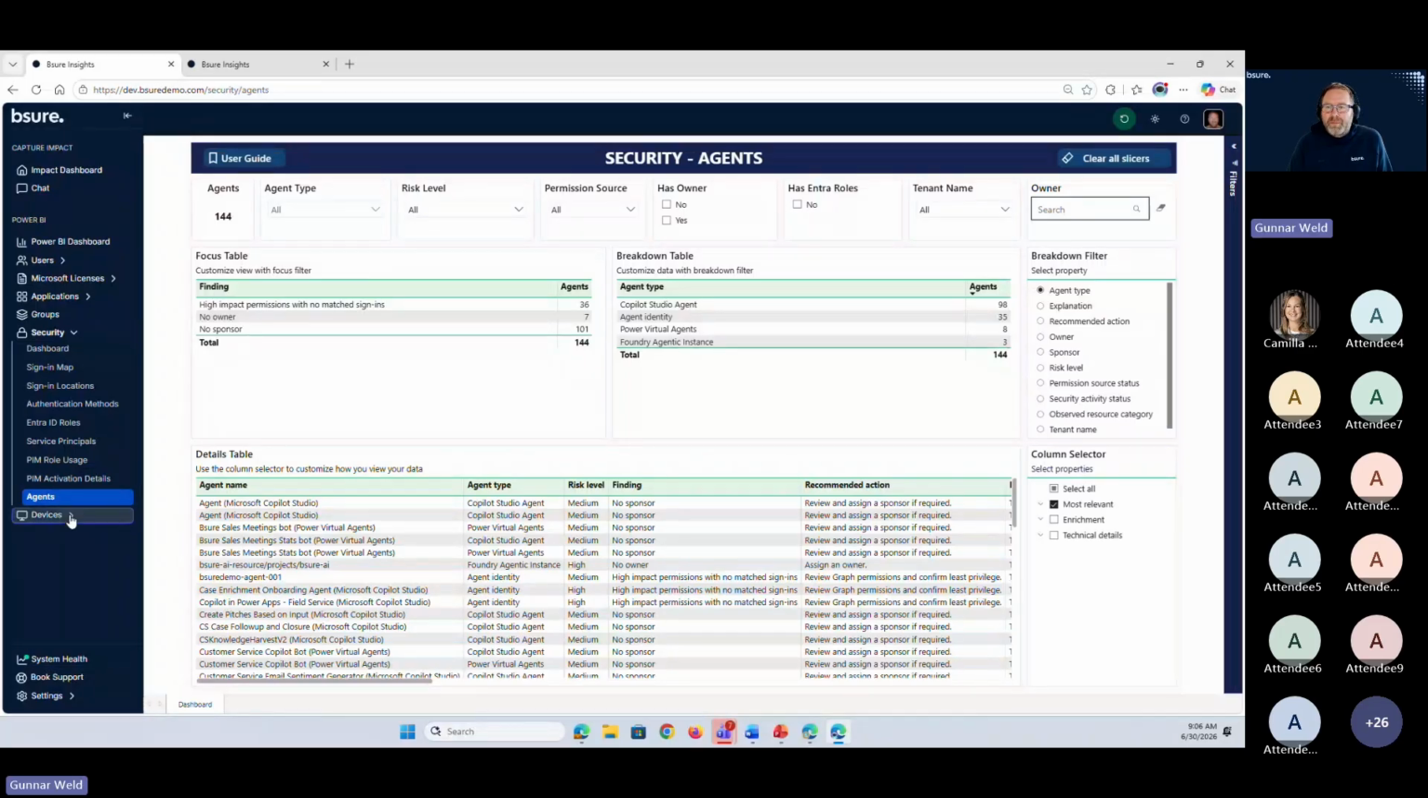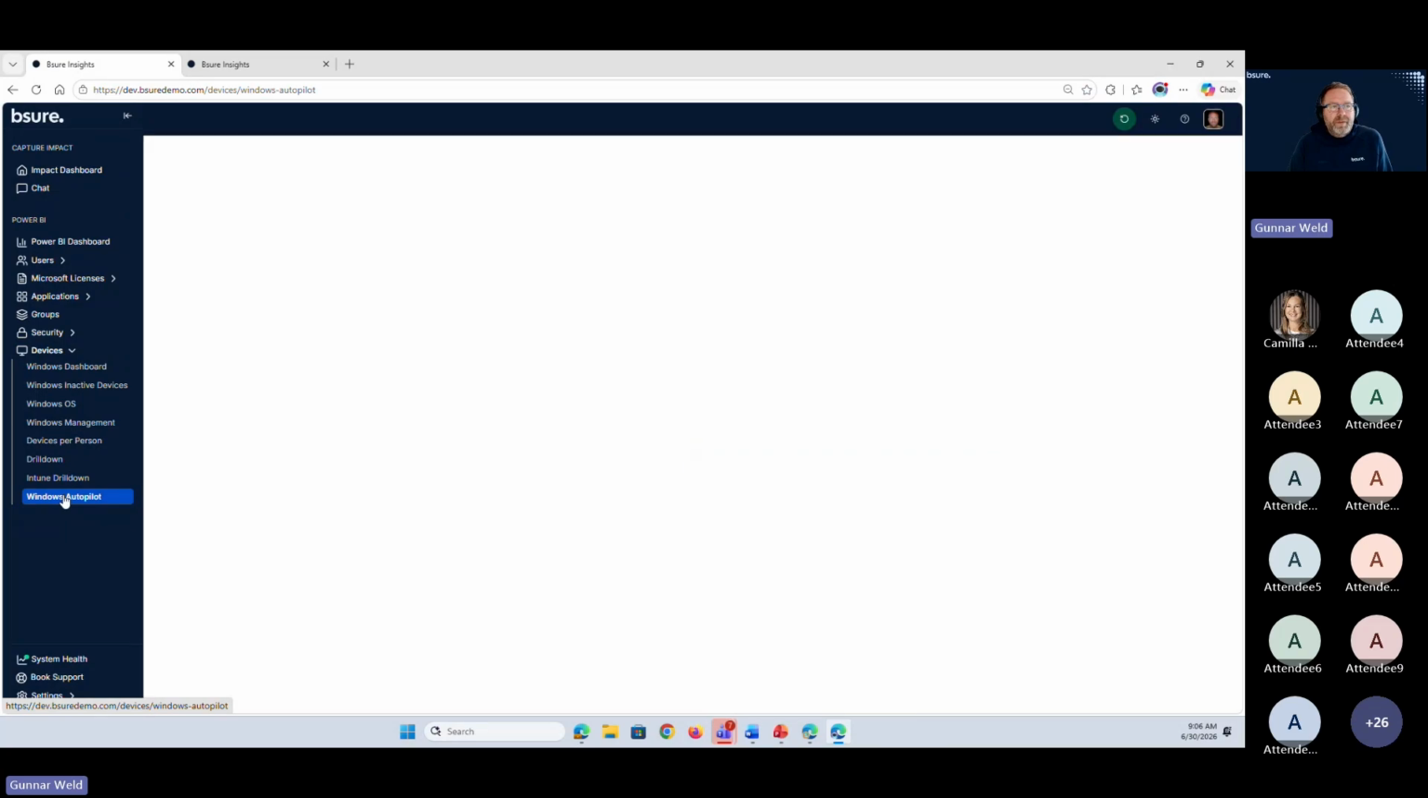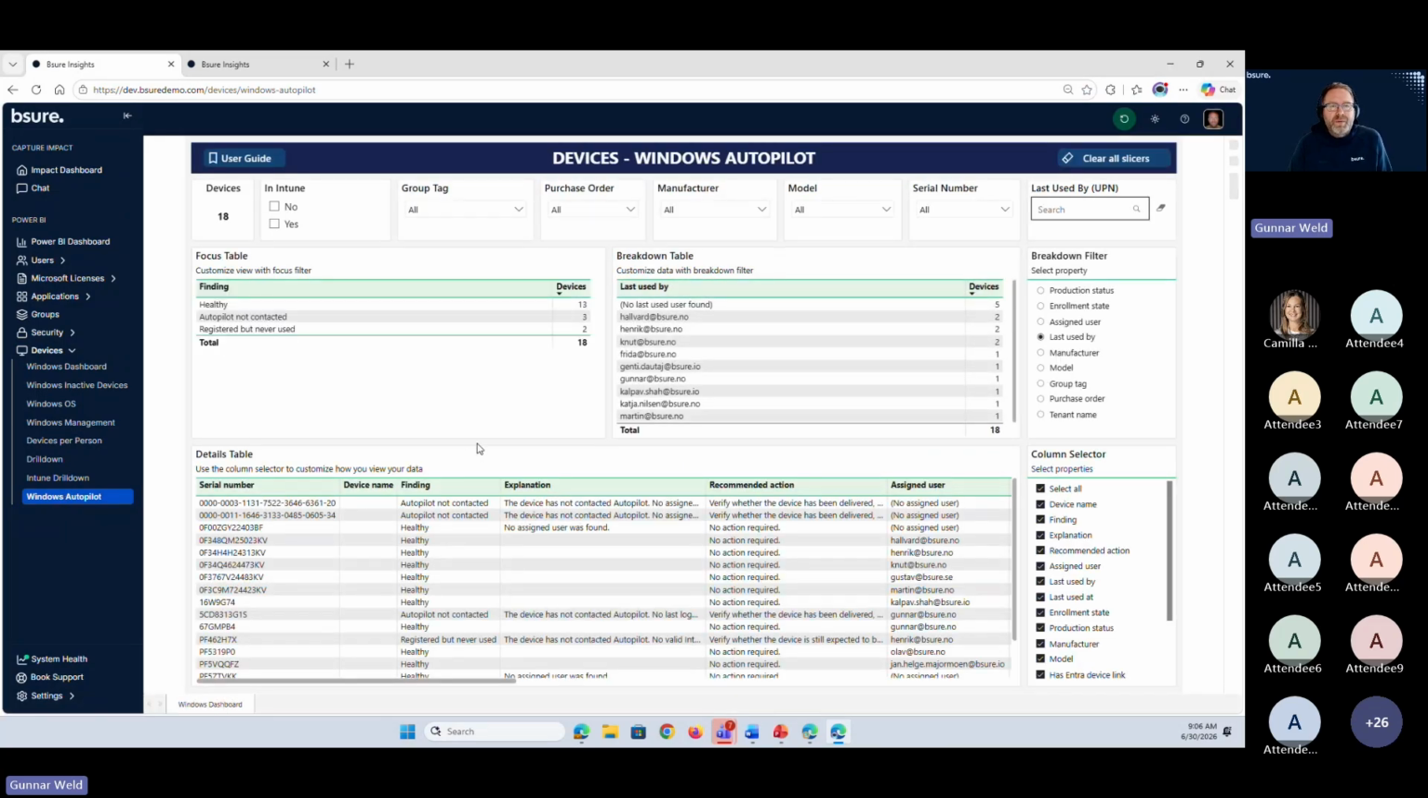The fifth new report is a dedicated Windows Autopilot report. Several of you have asked for this report. This report helps you identify the devices that are registered, devices that have not yet been used, and devices that may still be in stock. It gives a clearer overview of Autopilot inventory and can help with operational device management.